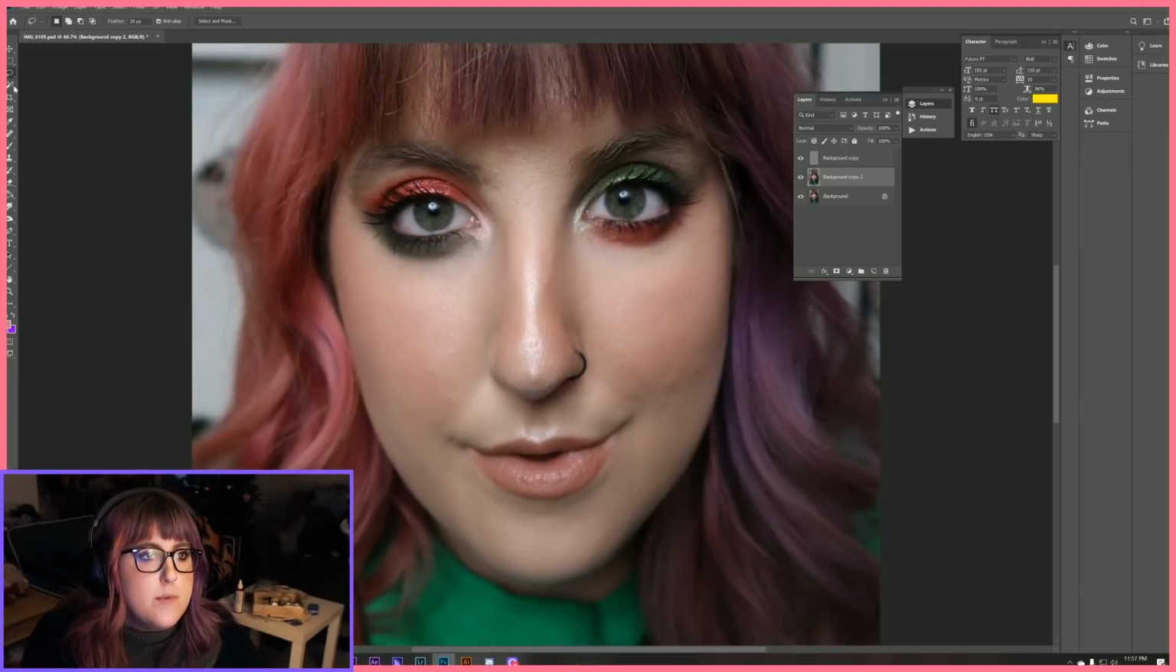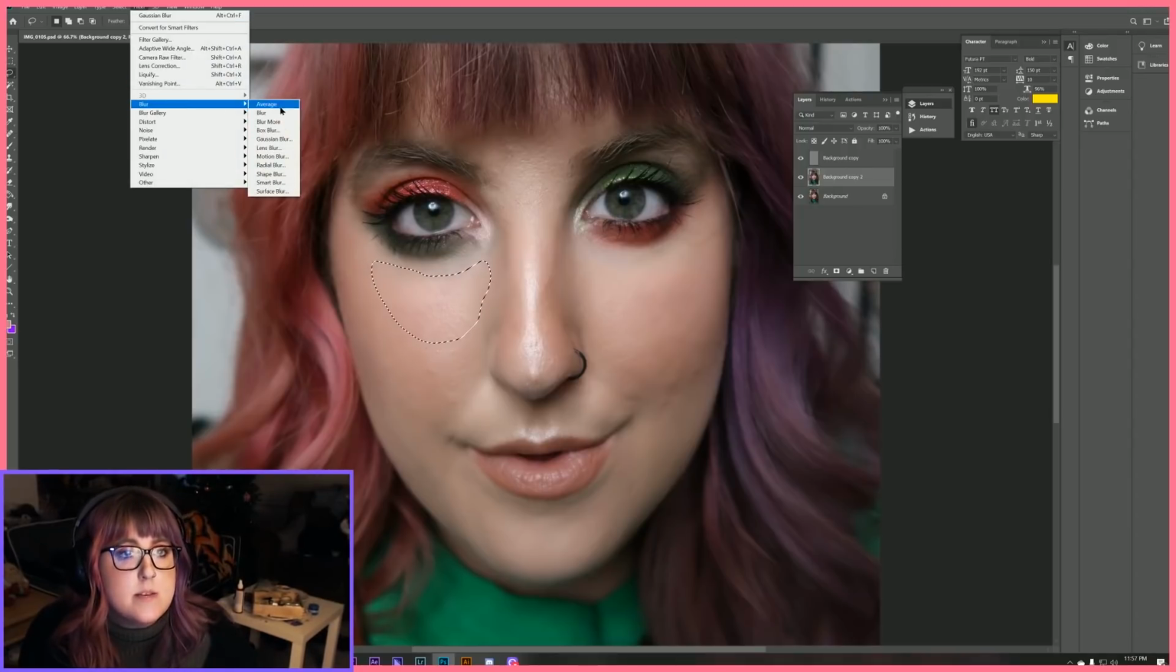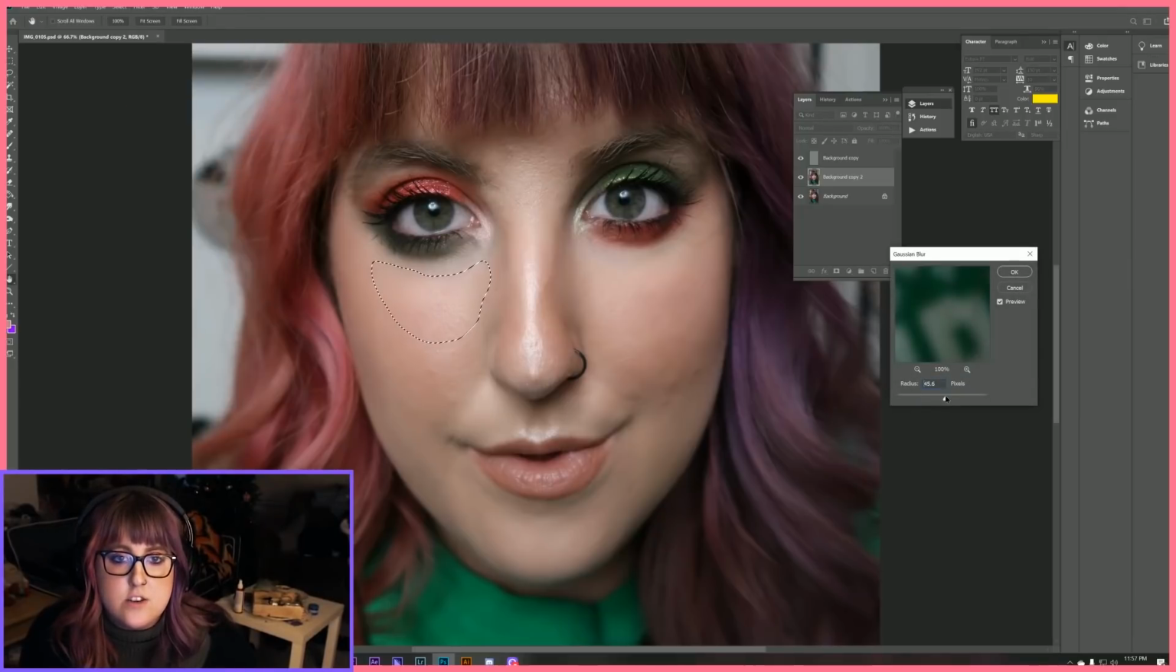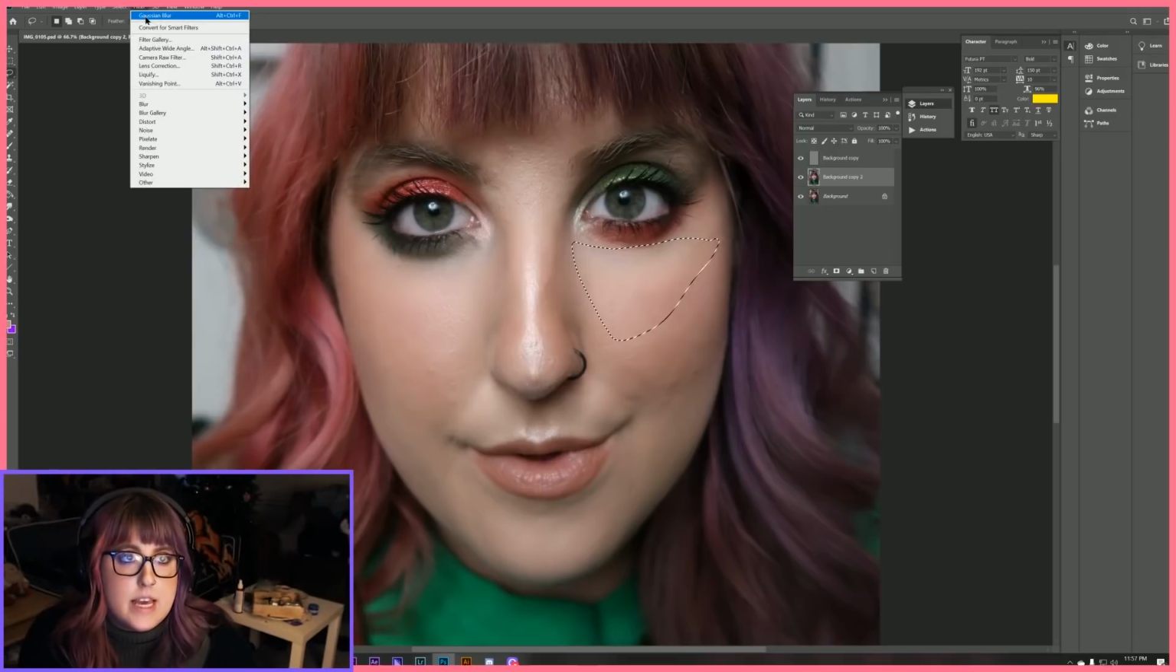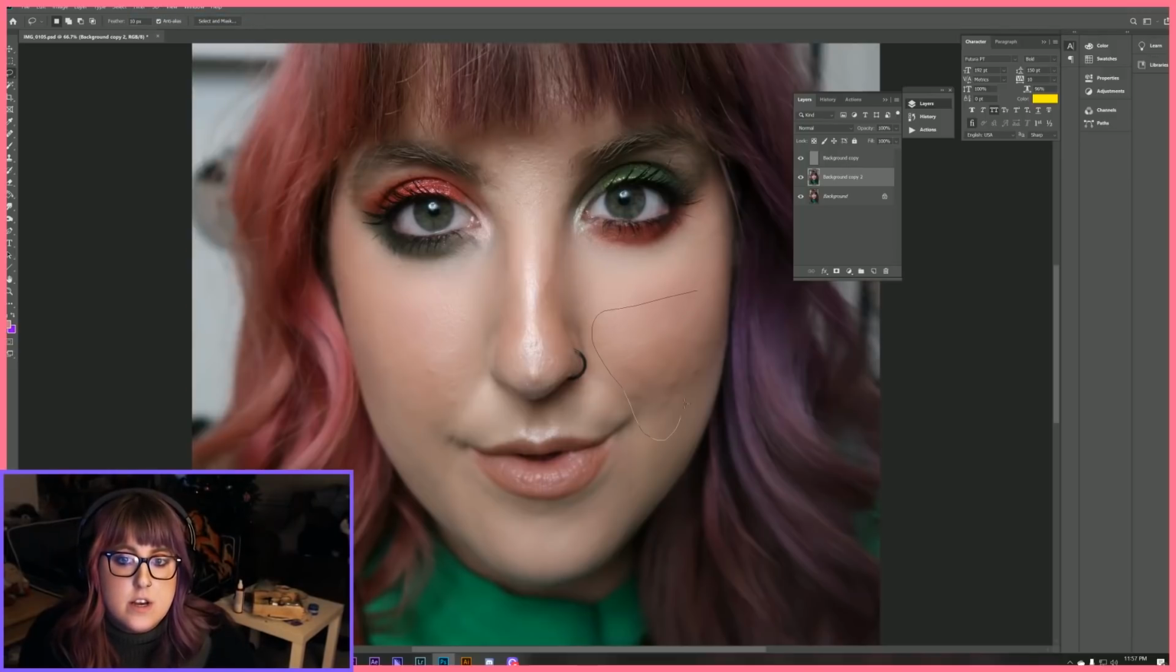So I'm grabbing my lasso, turning my feather down to 10 pixels, and I'm going to just start grabbing some spots. And what I'm doing now is essentially adding more blur than what I had before. So before, my blur was set to like 12.5 pixels. This is doubling it. So essentially what it's going to do is it's going to take all the texture, or all the color that's not quite even, and, oh, that's working real good.